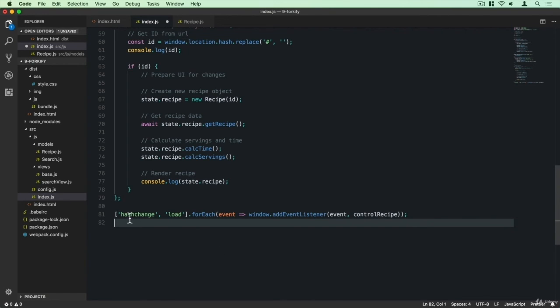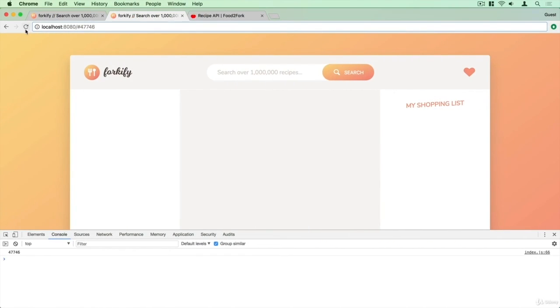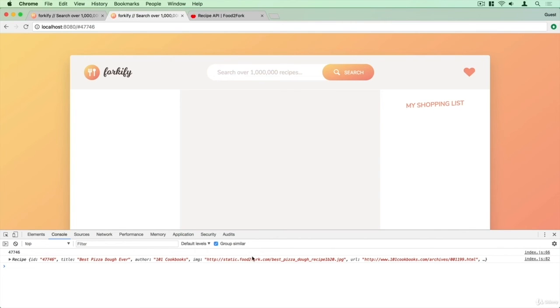So again, we saved the strings for these 2 event types into an array, and then looped over them and called window.addEventListener for each of them, passing in the corresponding event. Okay, and so let's check it out now. Let's reload it. And you see that now it's happening. Okay, so the load event is now doing its work here, and it doesn't only work in case that the hash actually changes, but also if the page loads.